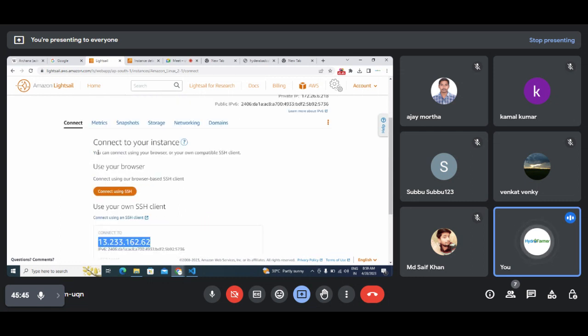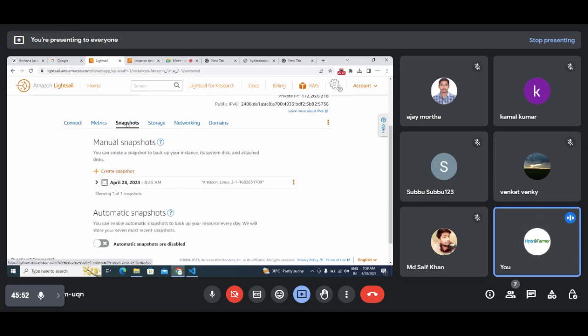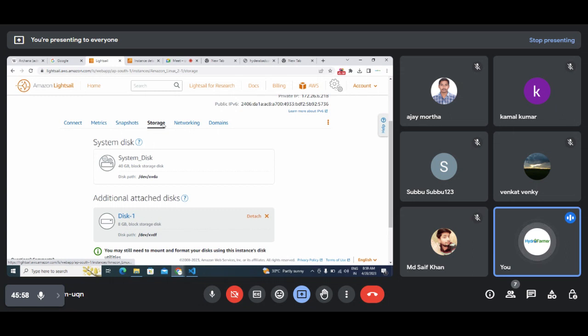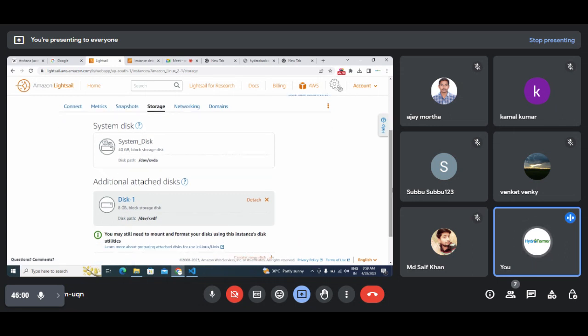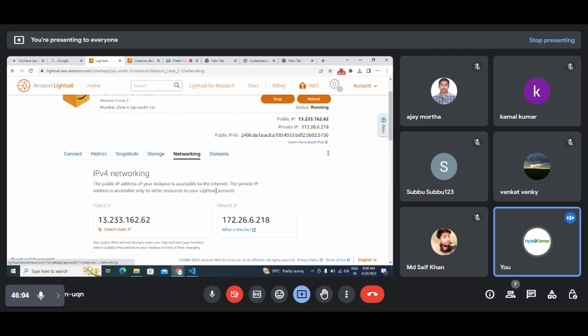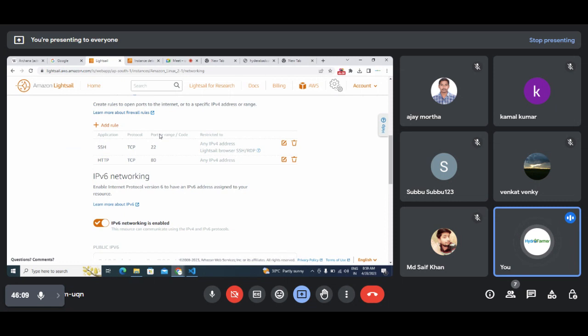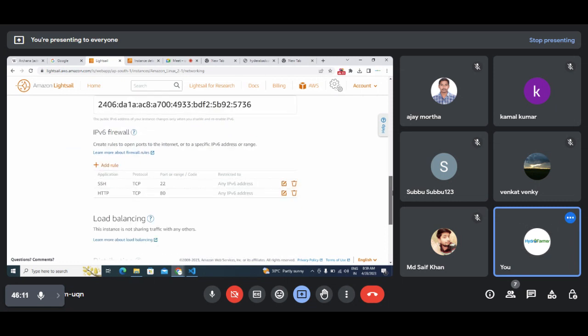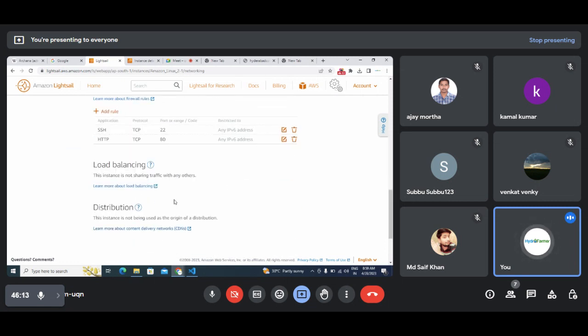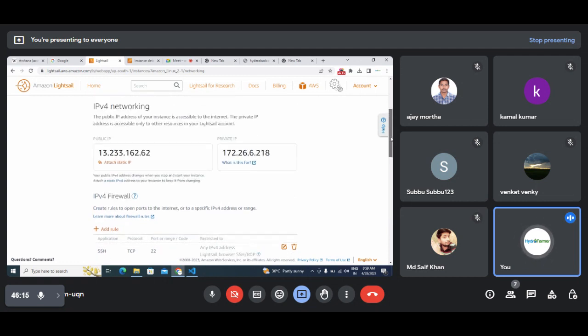Okay, so creating your instance is also very simple, and storing or taking the backup is also very simple, and attaching one disk or removing the disk is also very simple, and networking is also very simple, adding the security rules, right? So load balancing, these are all very, very easy to do.